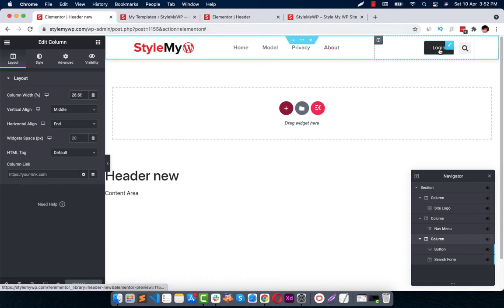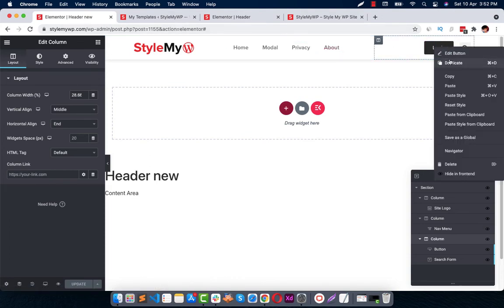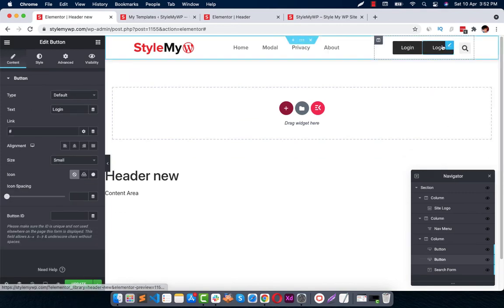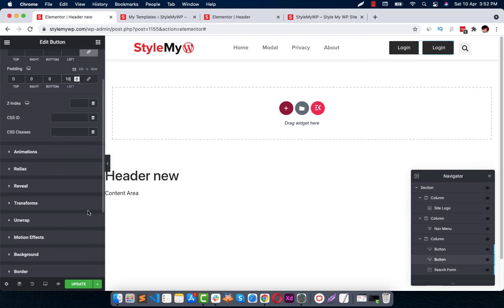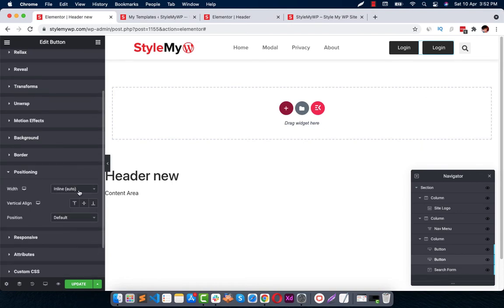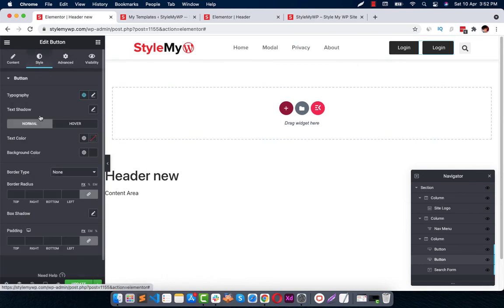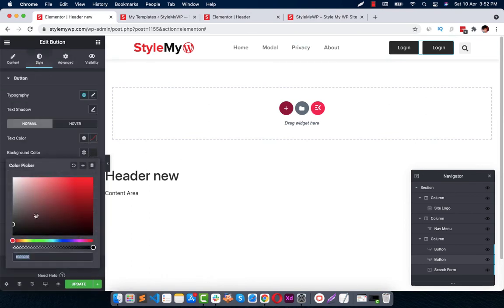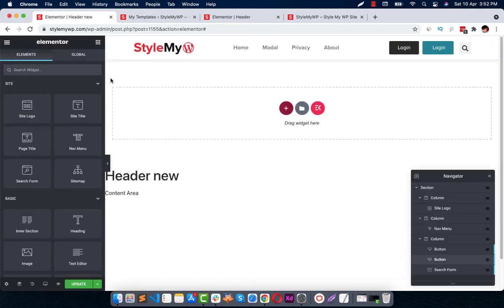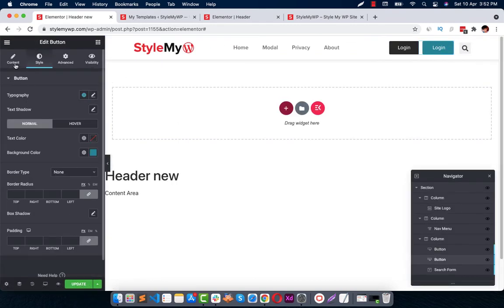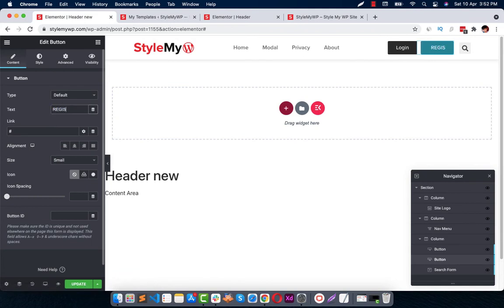So what if there is a button and I want another button aside to it? I can just duplicate it and give it some padding, right? But to do this, you have to keep in mind that you will have to give it a positioning of inline, otherwise it is not going to work for you. Okay, so to give it some different color, you can just go to styling and do this. Works cool. Name it possibly register.